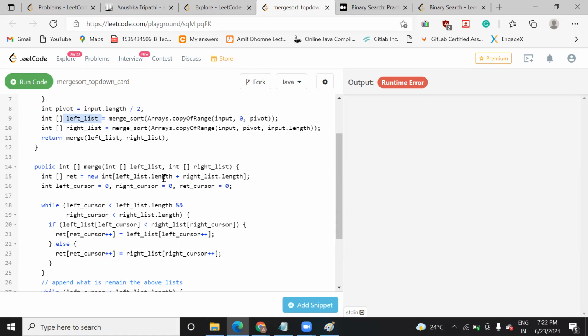And there, all the cursors will be initialized to 0. Why? Because once you combine it, you will pick the first element, and from there you have to compare it. So when you combine it, left cursor is one variable. Here they have created some variables of integer type: left cursor, right cursor, and ret cursor. I will tell you what that is.